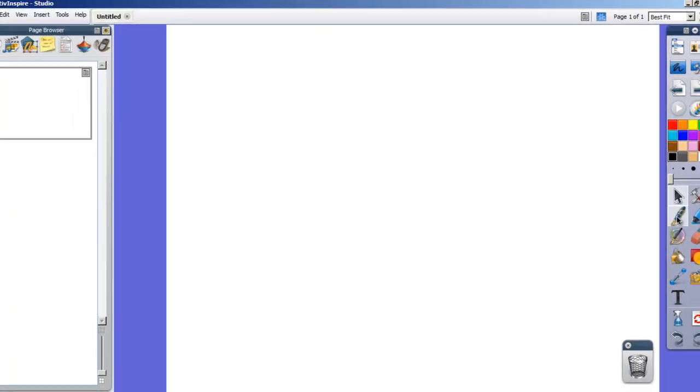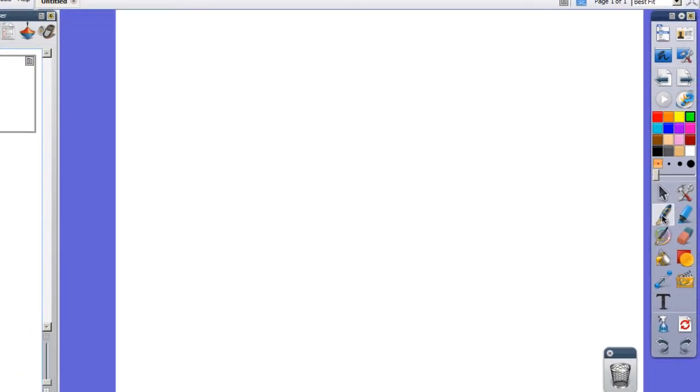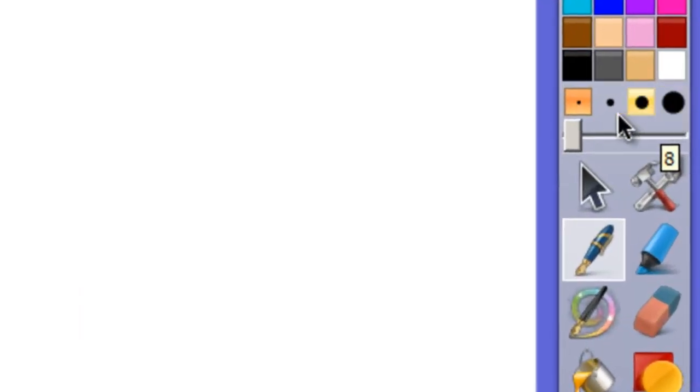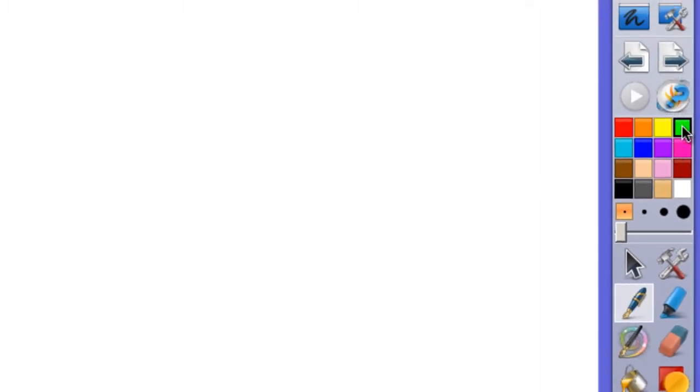Okay, so my first annotation tool is the pen. Now, when I click on the pen, I want to go up here to these little dots. These are preset sizes. I've got 2, the 4, 6, and 8 in sizes. So I'm going to just start off here. I can choose any color that I want. I'm going to grab a blue here, and this will be my size 2.